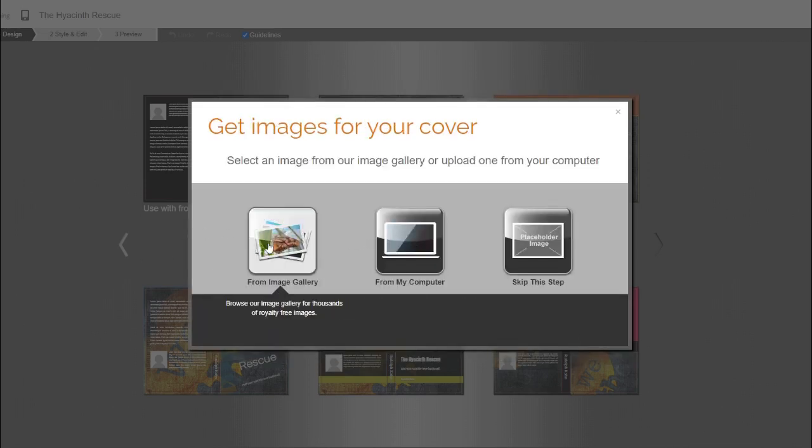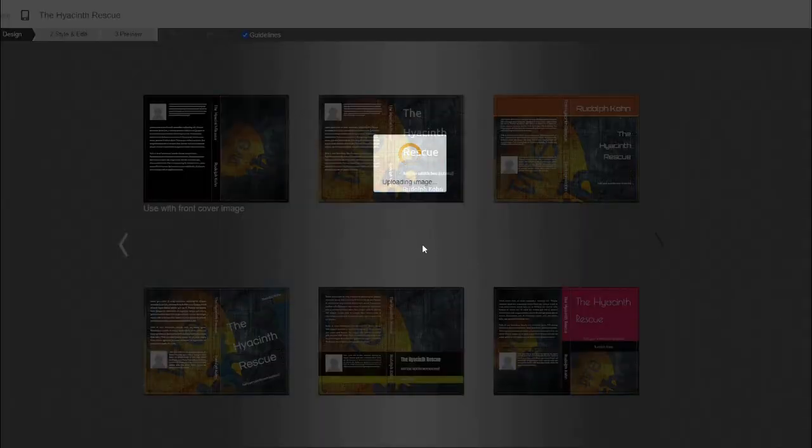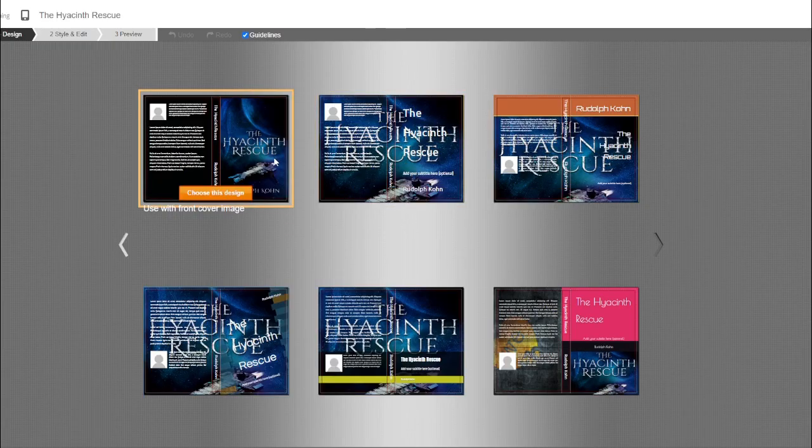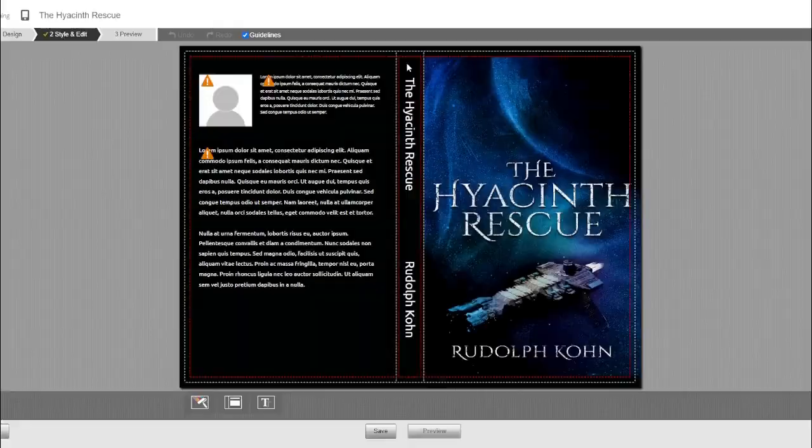But what we're going to do is we're going to get images from my computer, and we're going to pick my cover here. We're uploading the image. So what we want is a design like, for what I just put in, which is, what would you call it? Like a front cover only. We're going to choose this basic design. There's a quick tutorial here. Here's the spine, here's the margin, here's the cover edge, here's the tools. Now this is not super detailed, but as you can see, my cover image is here.